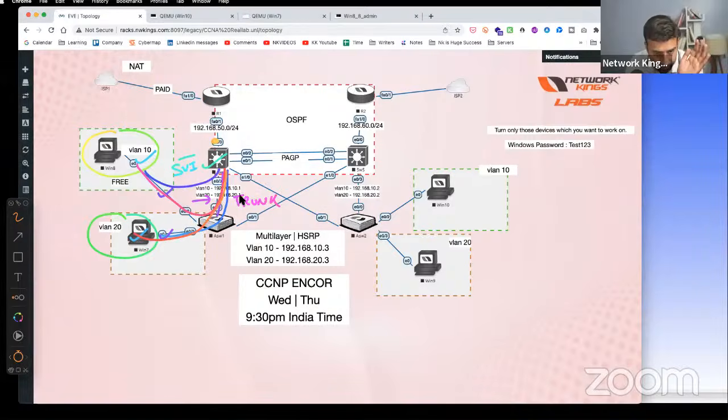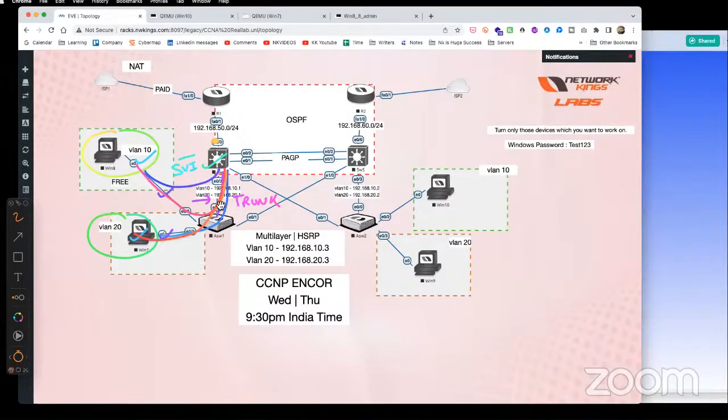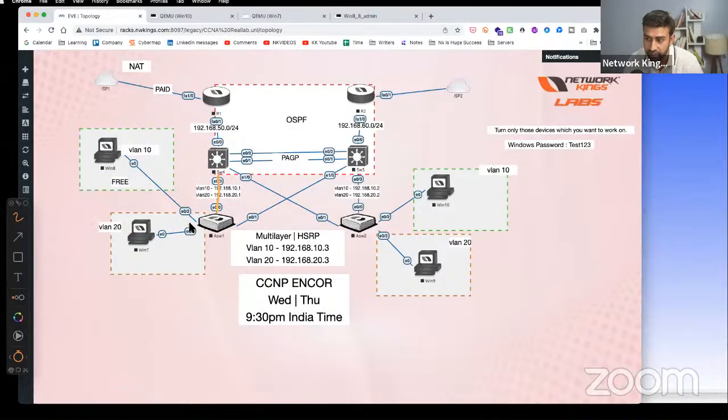Clear? Which one? The below one or the upper one you are talking about? This one. And you need to make this port also trunk, because if this link goes down, you will shift all VLAN 10 and 20 from this side.